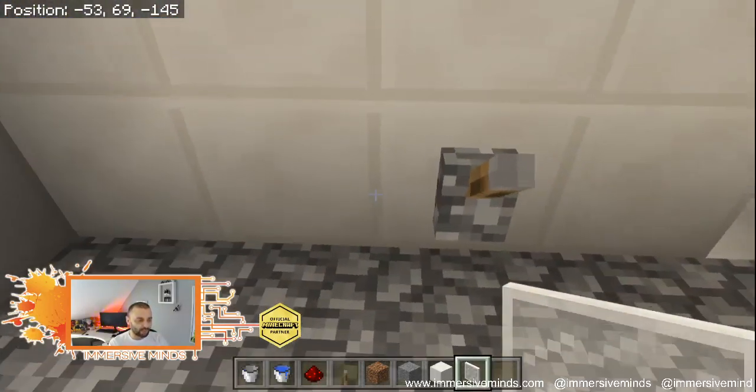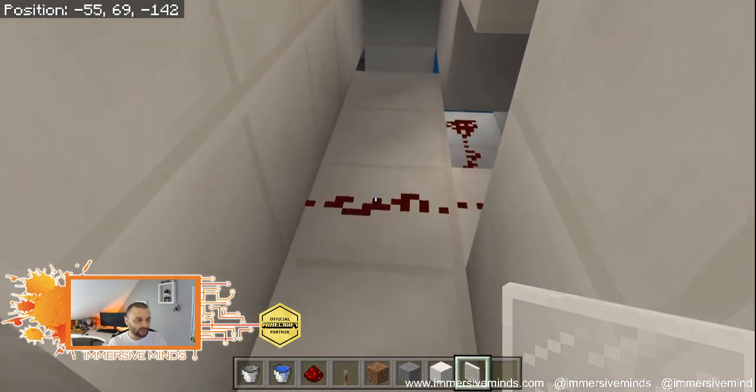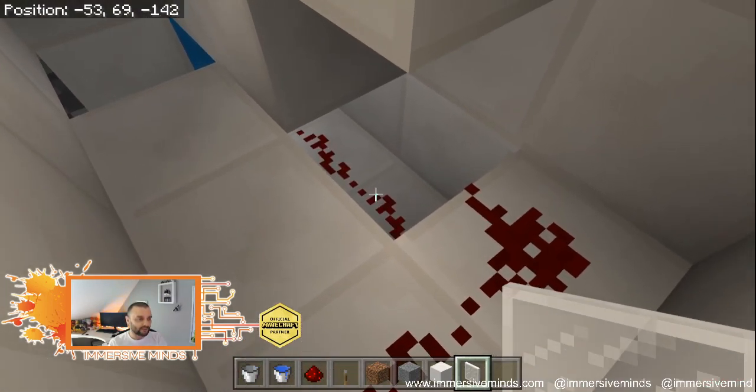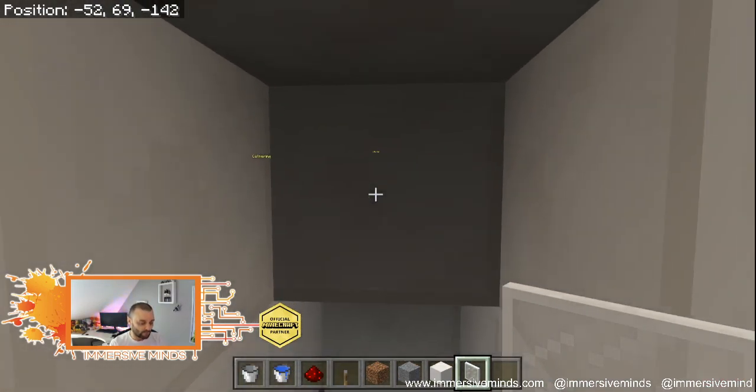So if we head in here, we're going to pull this lever. Now this lever will just engage this redstone. And the redstone, I keep doing that.